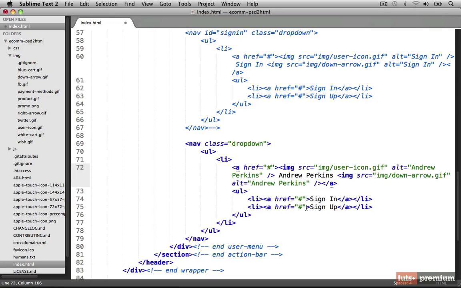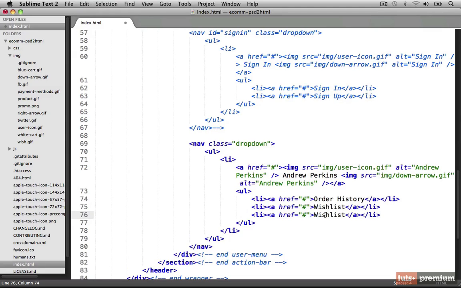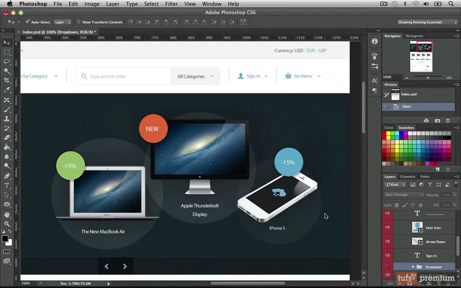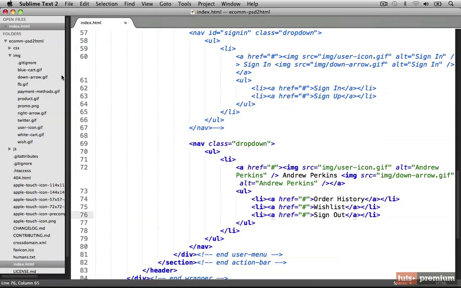And for our drop-down menu links, let's change the first one to say order history. And the second one will be the user's wish list. And then I'm just going to duplicate this one. And the last one will say sign out. All right, that's it for our user menu. Now we need to create a link to view the shopping cart. So make sure to export out the little blue shopping cart icon. Let's go back into our text editor, and you can see that I just named that as blue-cart.gif.